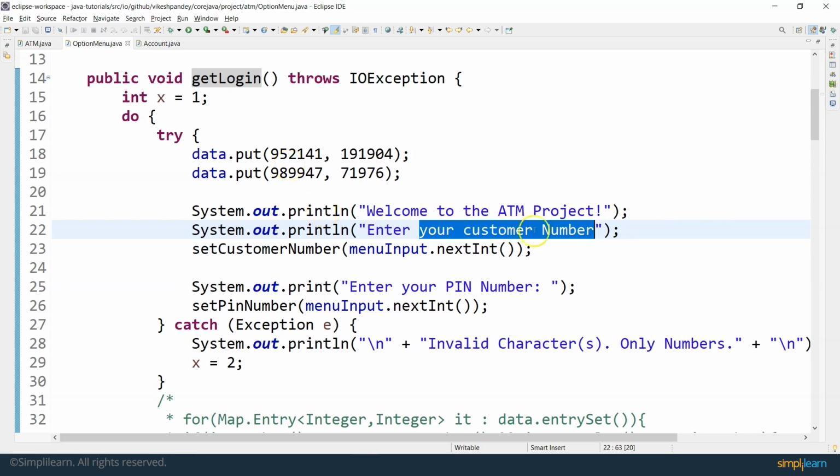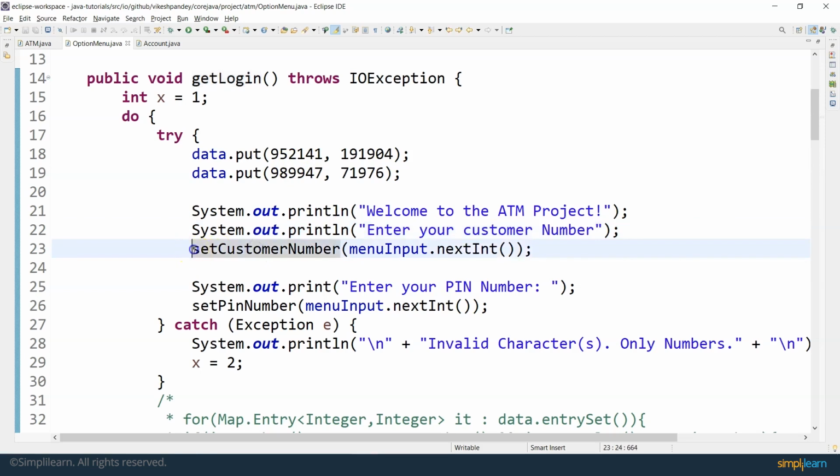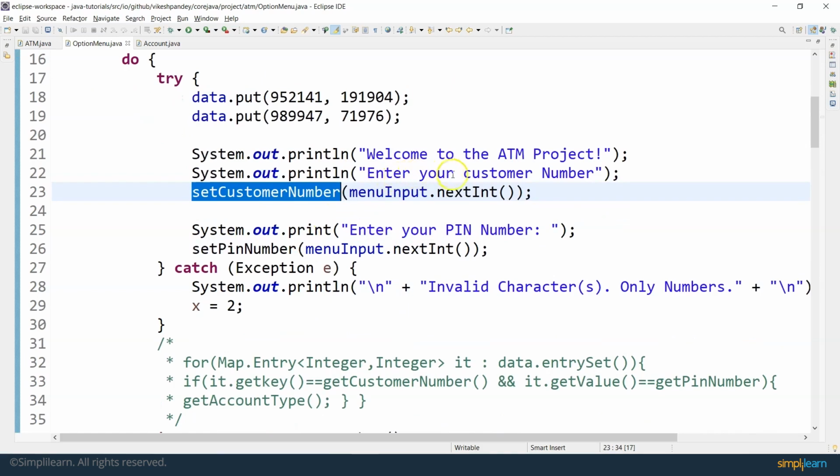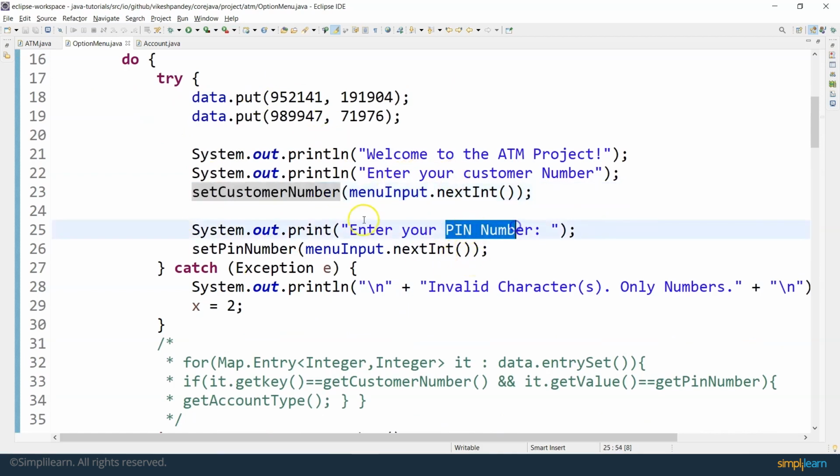So whatever customer number the customer inputs, we pass that inside this particular method called setCustomerNumber. Again, I will come back to that. And once you have provided a valid customer number, then this method is going to ask you to enter a PIN number. And remember, I told you this is the customer number to the PIN number mapping. So whatever customer number you select from here, you will be providing the corresponding PIN number. And again, if you provide an invalid PIN number, you will get an error. So that will all happen inside this try block.